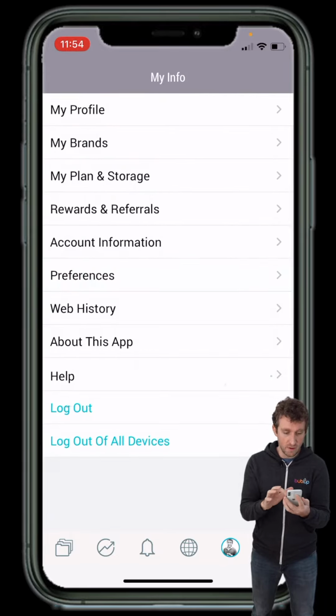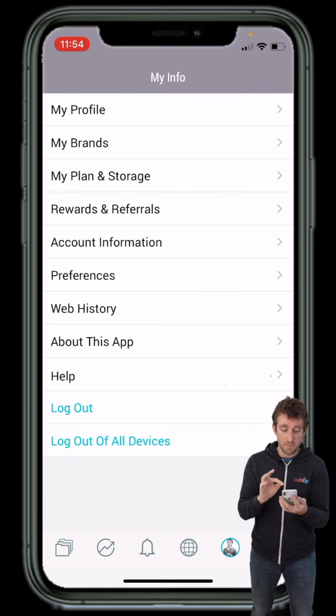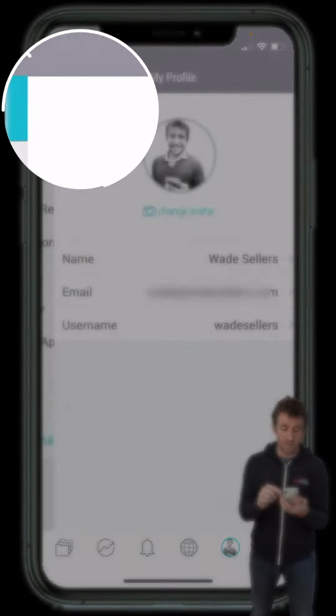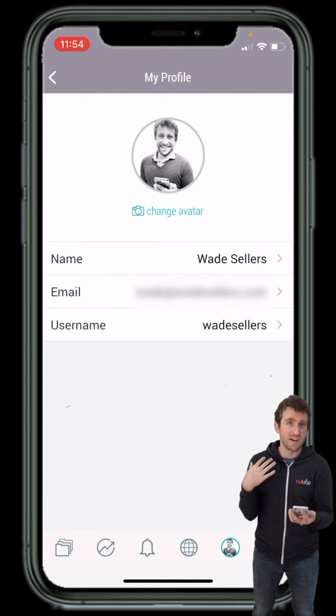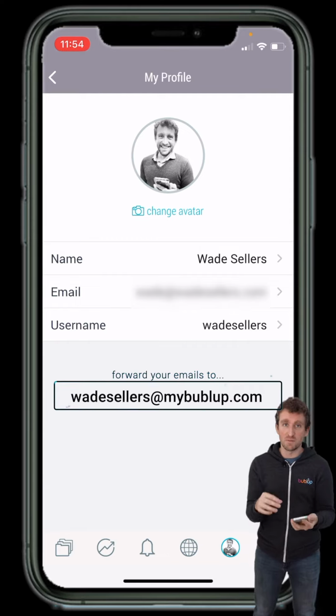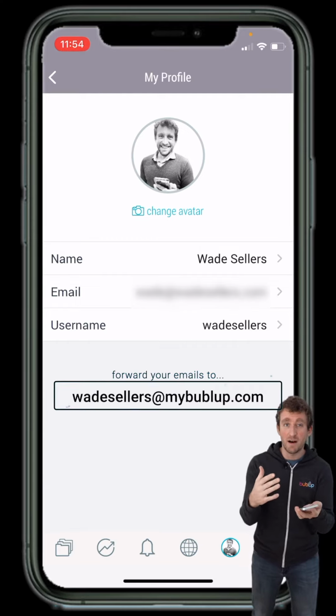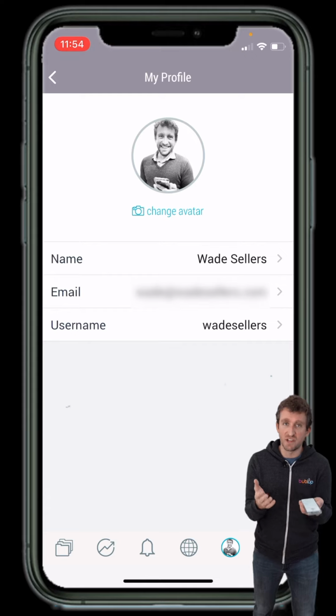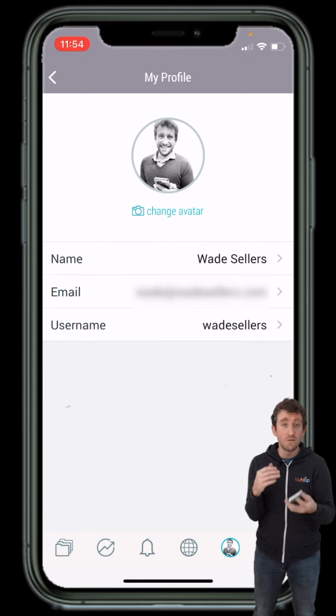If I hit the profile picture at the bottom there and go to my profile, you'll see my username is Wade Sellers. That's my name. So my forwarding address would be wadesellers@mybubblup.com. That's all I need to remember, just that. You could save it as a contact in your phone so you have quick access to it. That's always a great idea.